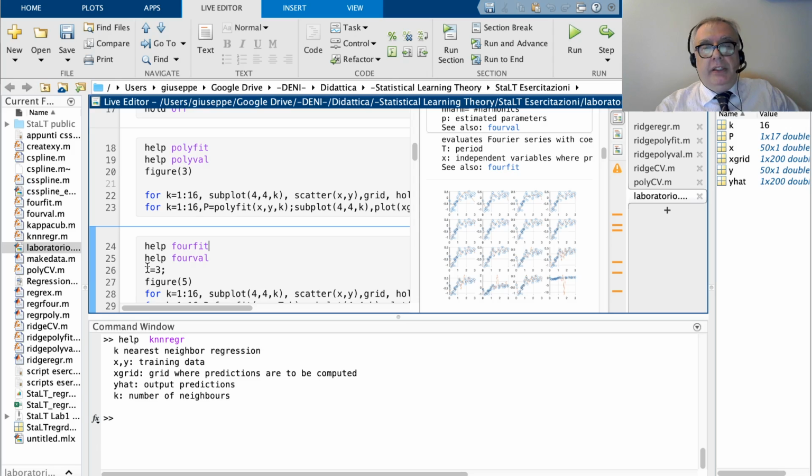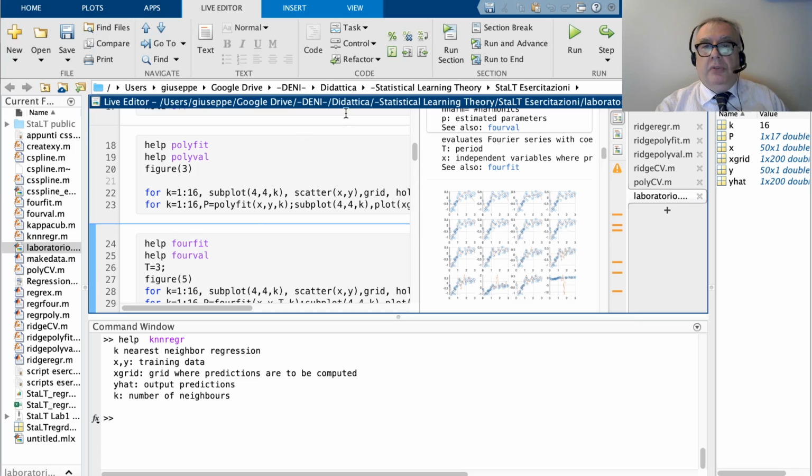And by the way, these are nested models, meaning that when you consider a certain number of harmonics, you get a model which is a special case of the models that have a larger number of harmonics. So the model with one harmonic is just a special case of the model with two or three harmonics, of course. And it is interesting to see what's going to happen, so we can try. Okay, we just execute.